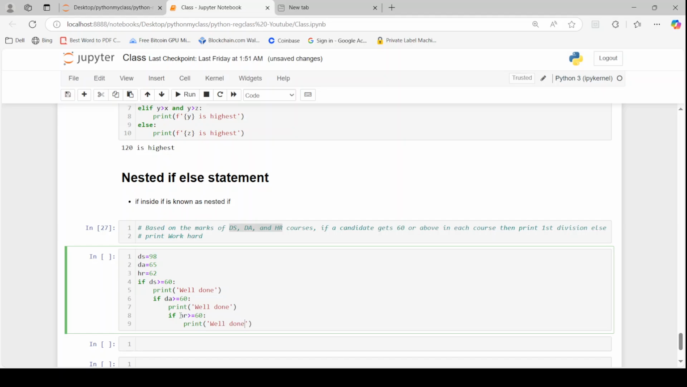well done. Okay, now you have to use the else also. We have the heading nested if else statement. Now here I give the else. This else belongs to this particular if condition. If HR is greater than or equal to 60, then it goes inside the if condition. Otherwise, it goes to this else, and this else belongs to this particular if condition. If HR is less than 60, if HR is not greater than or equal to 60, that means it will go to this else condition, and whatever is inside the else will be printed.